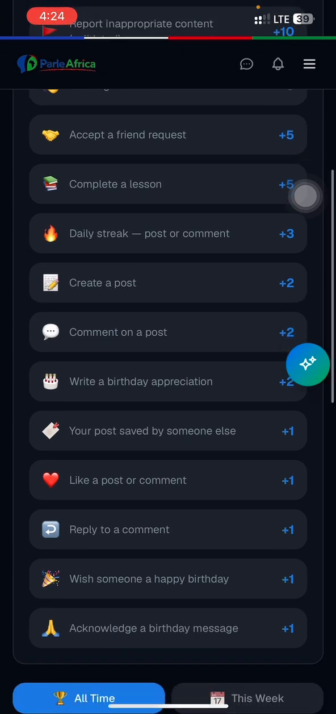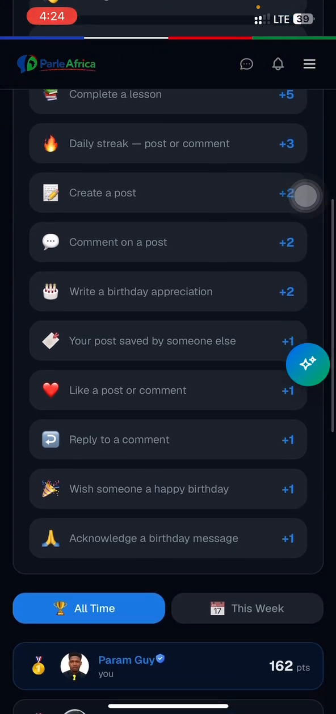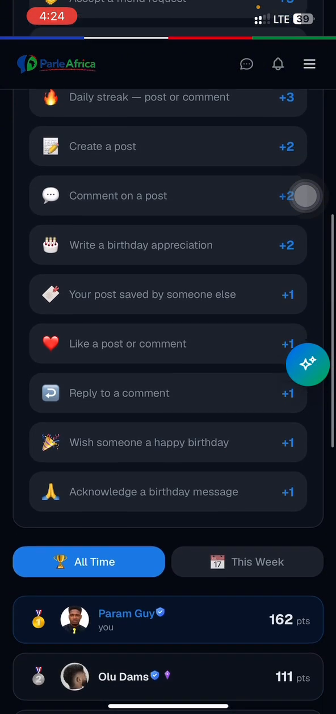When you create a post, 2 points. Comment on a post, 2 points. When you write a birthday appreciation for somebody, you get 2 points. When your post gets saved by somebody else, you get 1 point. It means if 1,000 people saved your post, you get 1,000 points. If you like a post or you comment, you get 1 point. If you reply to a comment, you get 1 point. If you wish someone a happy birthday, you'll get 1 point.